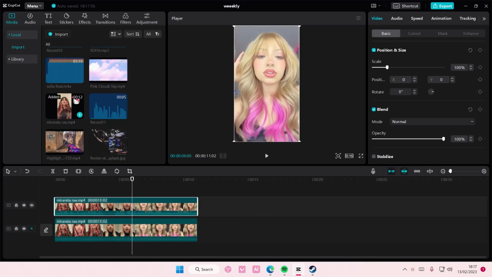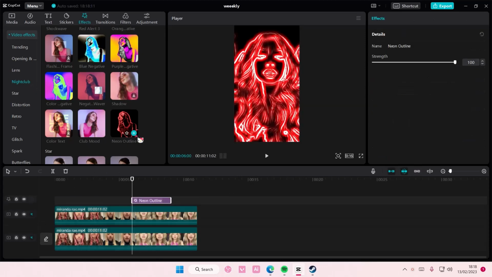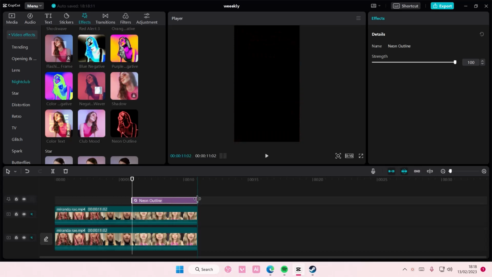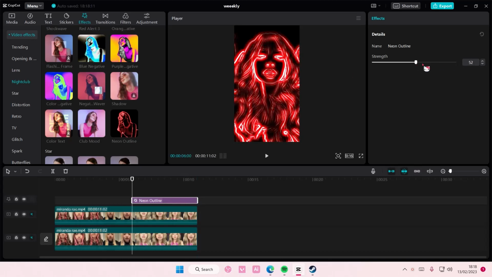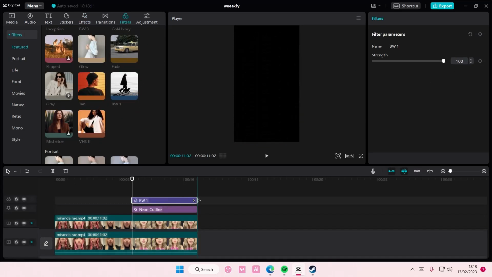And then on the video, I am going to add in effects. So go to effects, and you're going to add in neon outline, which is under nightclub. And then you can adjust the strength here, but I'm just going to leave it at 100. Go to filters and add in a black and white filter on top of that.